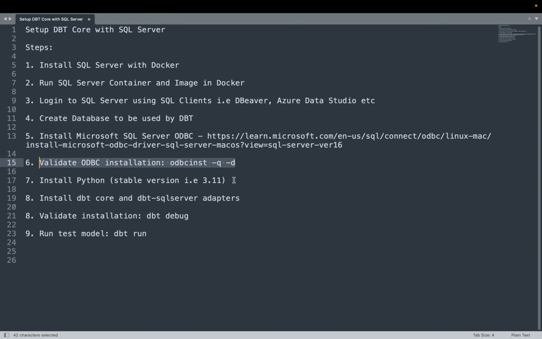Then from there we install Python. The reason we want to make sure that we have Python is because we will be running our DBT inside a Python virtual environment. So you want to make sure that you have Python installed on your environment. And for our case, we want to install a stable version of Python. I ran into this because I was running on the latest version of Python, but the ODBC driver was not stable on the latest one. So you want to run the installation on a stable version.